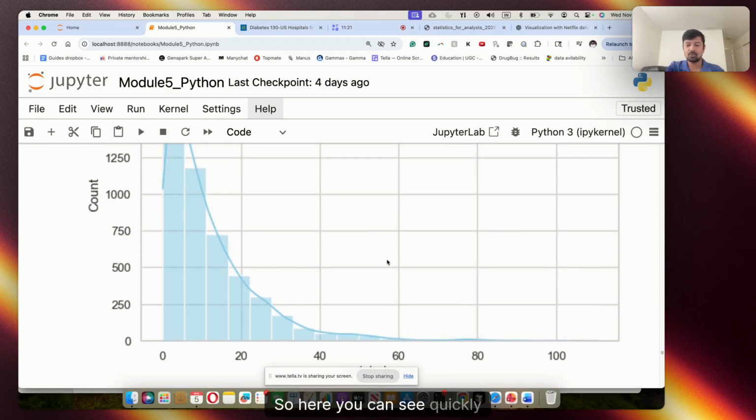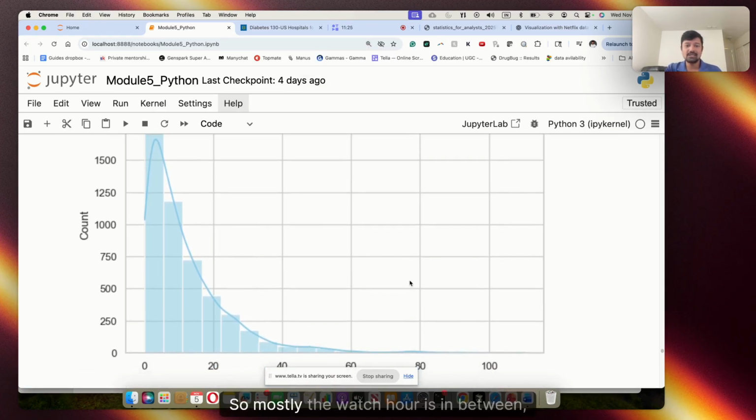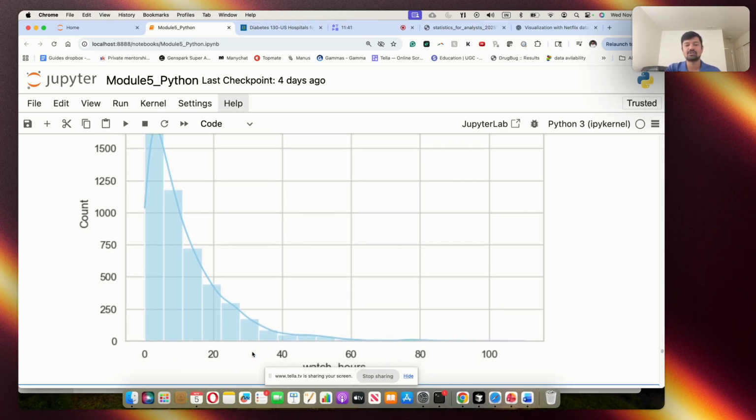So here you can see quickly the watch hour count. Mostly the watch hour is between 0 to 20 hours. The maximum count you are getting is somewhere around this range, from 0 to 1 hour or 0 to 4 hours, something like that. You can label it as much as you want. Right now we have done the labeling at the interval of 20.